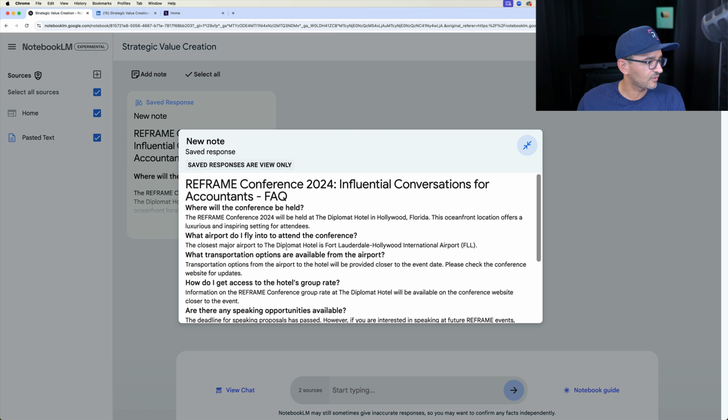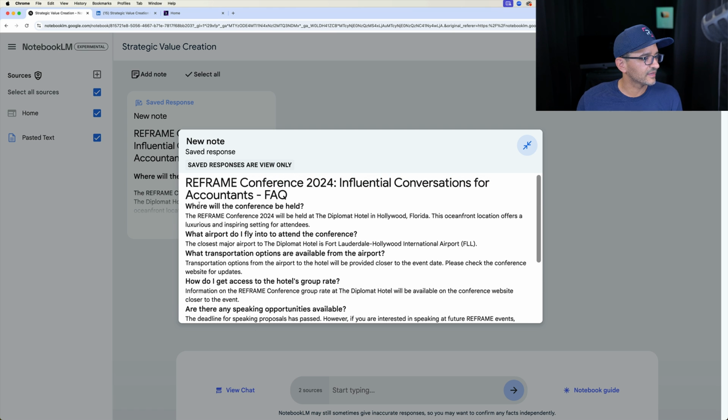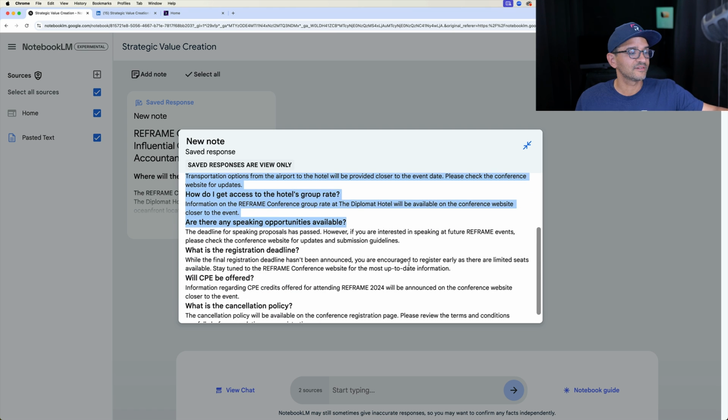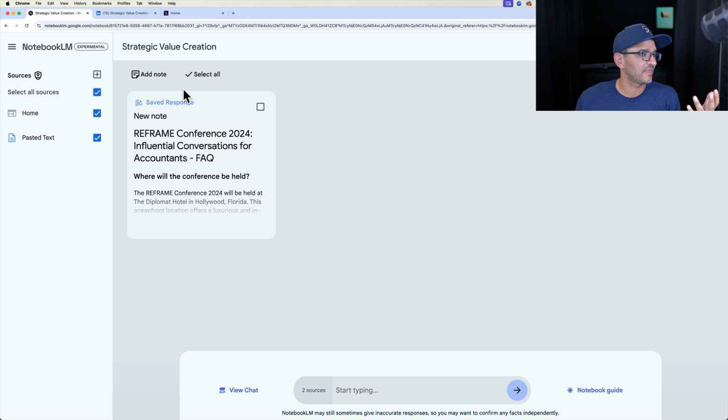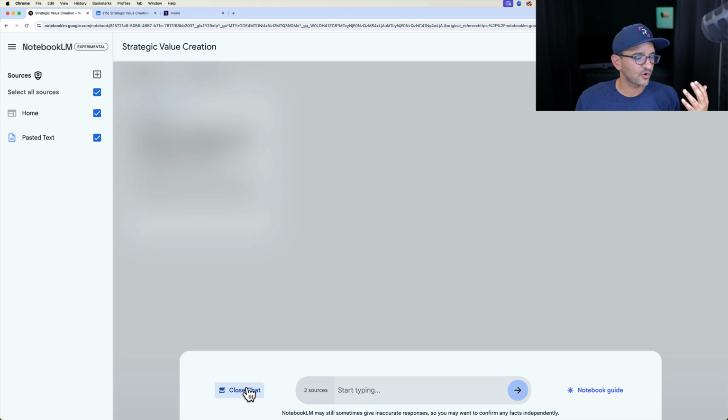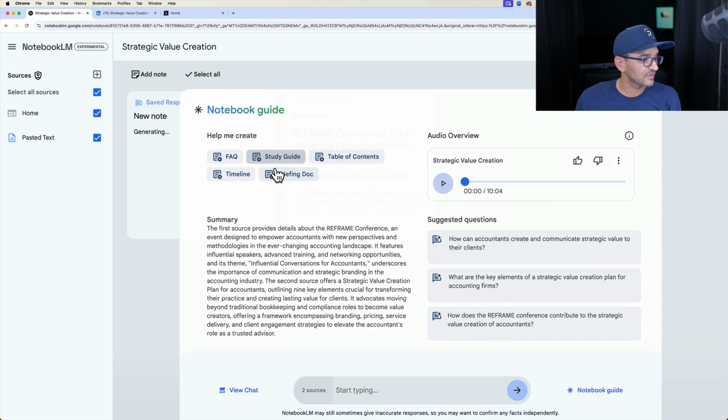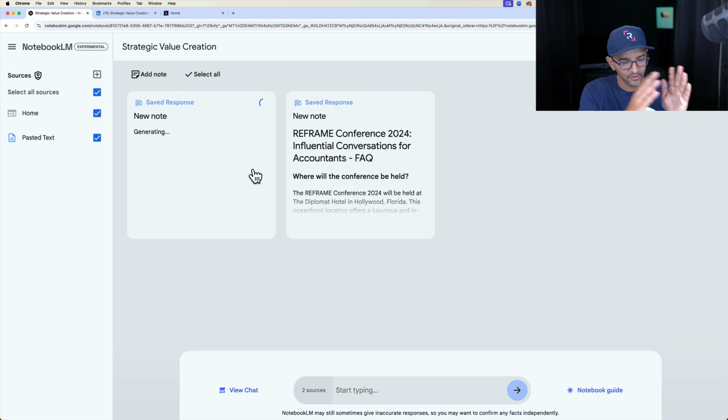So it looks like this is all the conference stuff. Right here, here are my frequently asked questions. And then I would grab this information, maybe copy and paste this into the website. So those are some of the things you can do with that, okay? And there's all sorts of things you can do. You can create a study guide, and it'll create a little card for each one. Again, this stuff is just incredible.